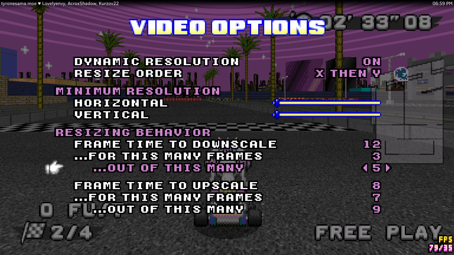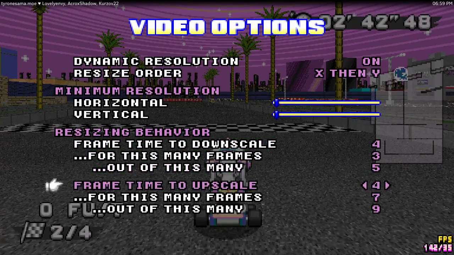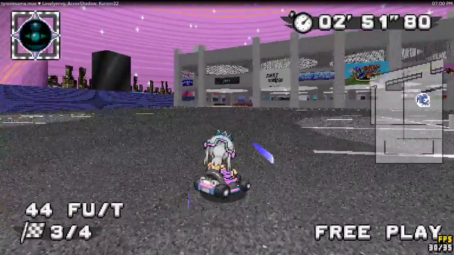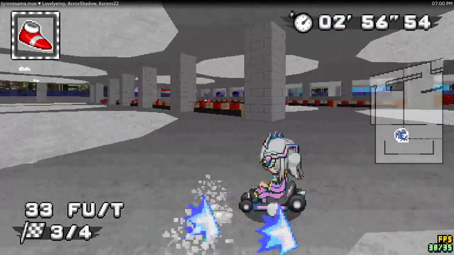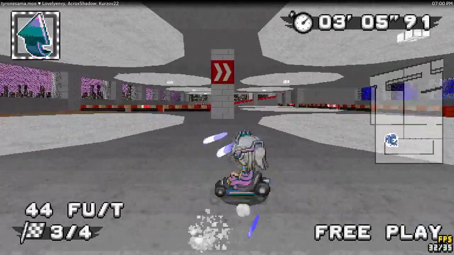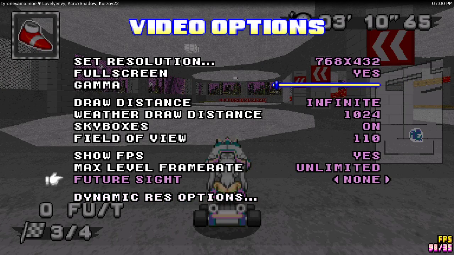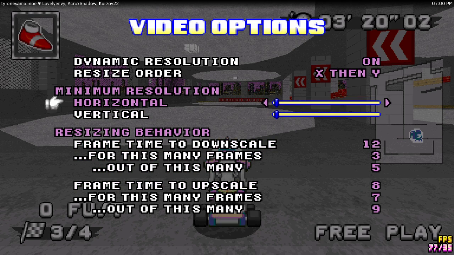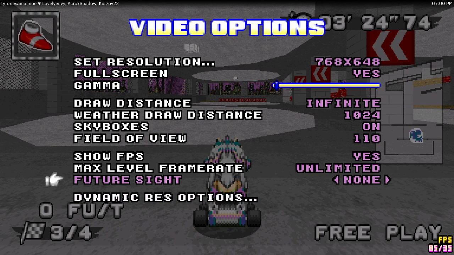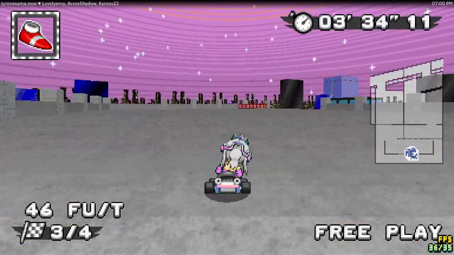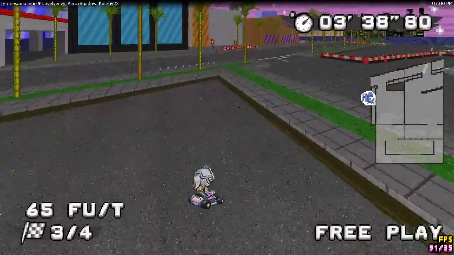Frame time to downscale for this many frames out of this many. Frame time to upscale for this many frames out of this many. So I've just ruined the settings. Bonk. What was it, 12 and 8? It's pretty neat. Sight. Wobble. Bonk.